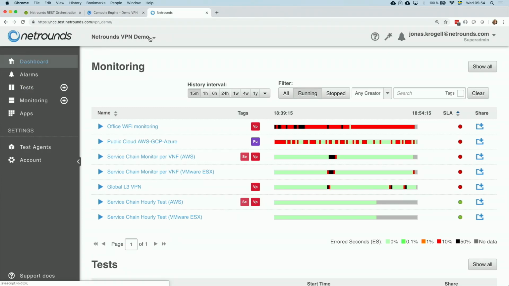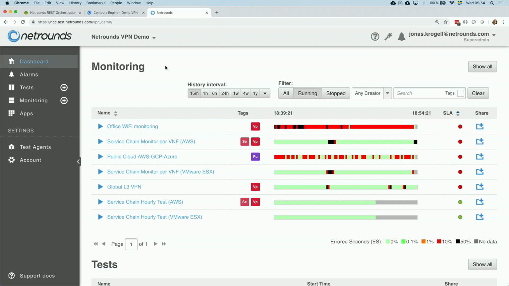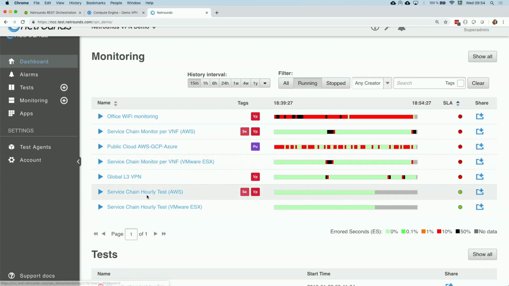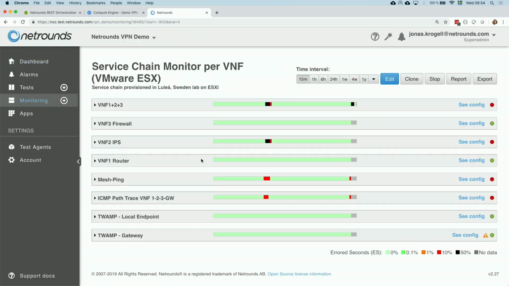By the way, this is a multi-tenant system, so I'm just switching between different tenant accounts on the same control center. I'm back to the old demo, which has been running for a while, and there I have a service chaining monitoring group running inside VMware ESX, but of course it doesn't really care about the hypervisor environment. It just happened to be a VMware hosted service chain.